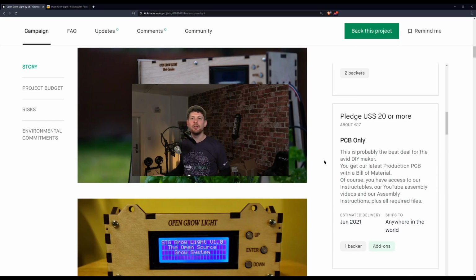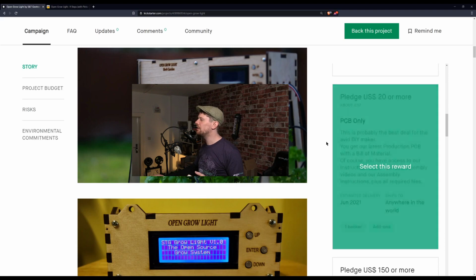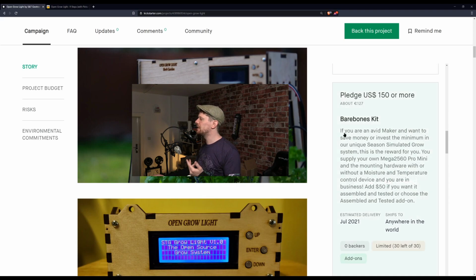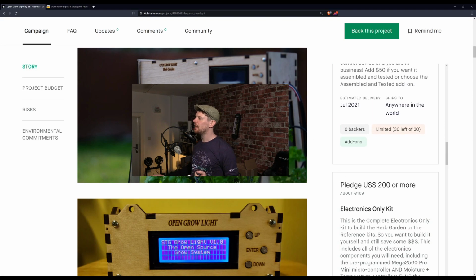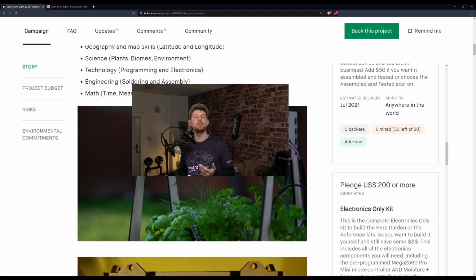Now, if you would like to support this project, you can buy the PCB for $20, as it says here, and there's a bare bones kit for $150. There are various kits that you can get of this project, and I do think it is a project that deserves a bit of support.